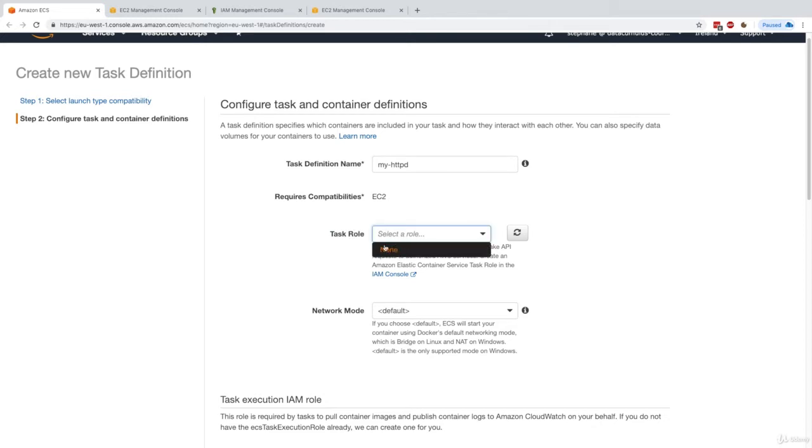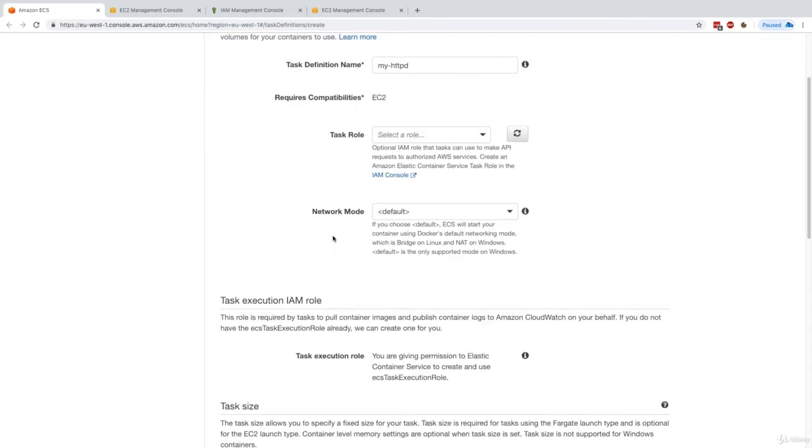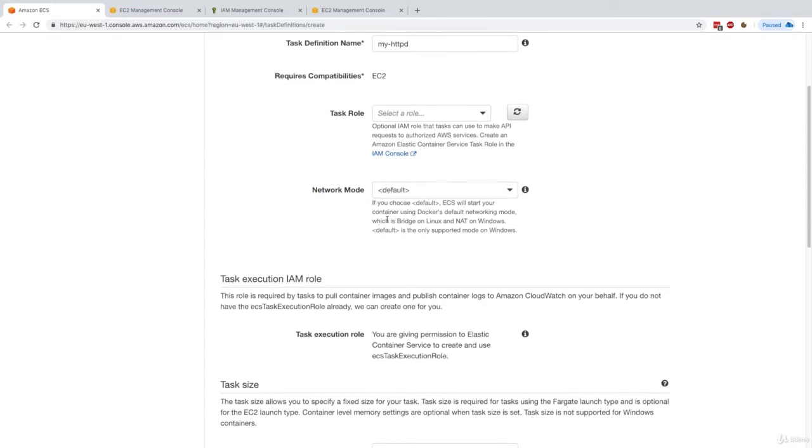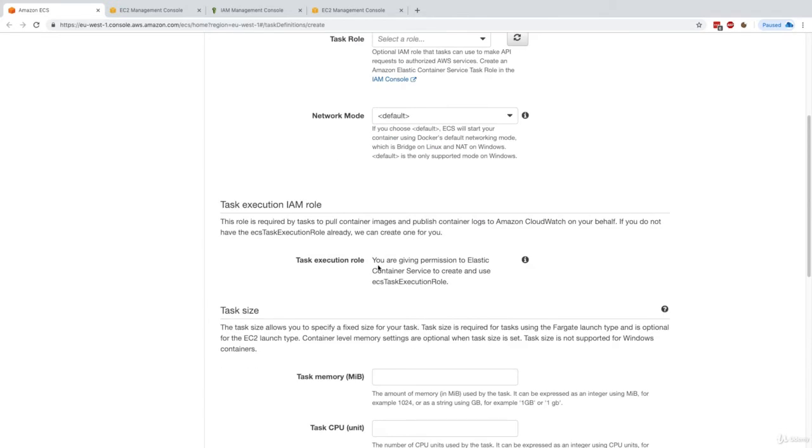So we could assign a role. Right now there's none because we need to create a task role, and we don't need to have a task role right now, but just so you know, the option is here and it's really important. Network mode, choose default, leave it as default, and this will basically be bridge on Linux and NAT on Windows. So leave it as default. This is how you get better compatibility. The task execution role is basically a role that is created to allow ECS to create that task. So we'll just leave this as is.